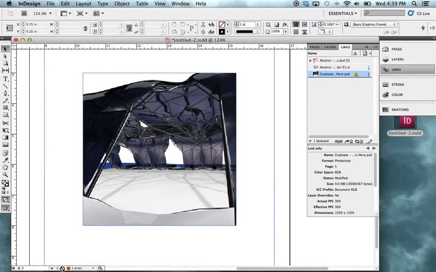And now what I see is I have 1 error. So essentially what it's telling me is there's a file that used to be in here that is still in here, but now it's different. Obviously it's different because I've saved it. And if I go over here to my links, it's telling me that something's been changed. So if I want to update it, I just have to select the image, select the layer, and go over here and go to update link. And now it updates to the correct way it should look.